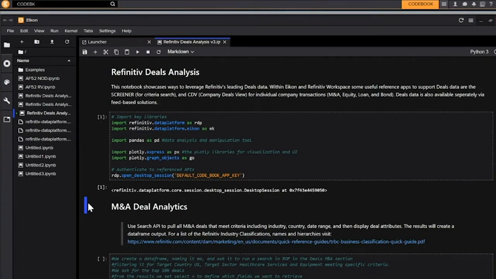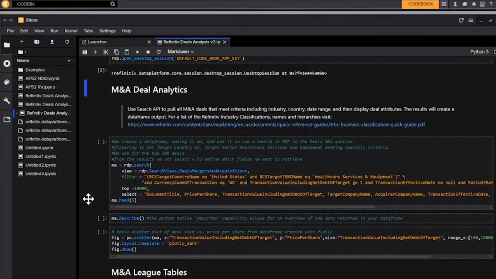Now let's screen for some M&A deals. We'll create a data frame, name it MA, and ask it to utilize the Search API from the Refinitiv Data Platform library to search for M&A transactions based on search criteria that we select, such as the target nationality and the target sector. In this case, we selected targets that are based in the United States under the healthcare services and equipment sector. We'll then tell Codebook how our output should look.